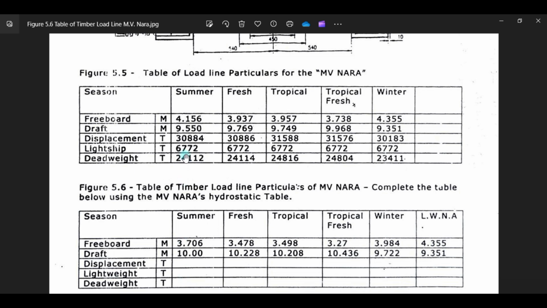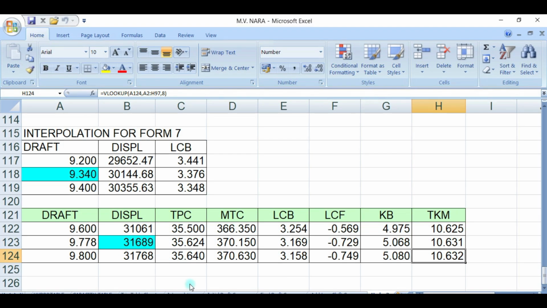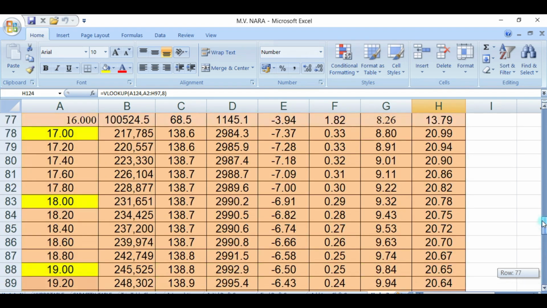This lightweight is given already, 6772. That should be lightweight here, 6772, until we reach the last column. So using the hydrostatic table, we go to the hydrostatic table. So this is, guys, the hydrostatic table here.